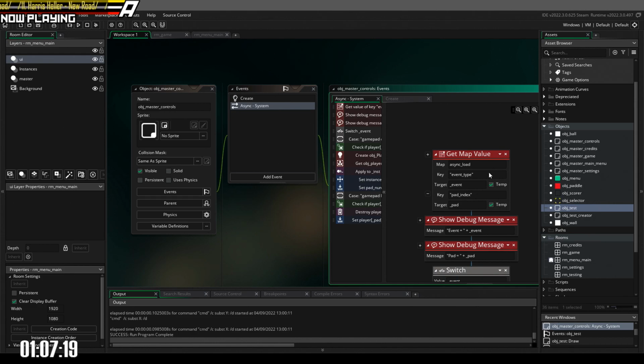Key event type, which is, yeah, event type gives gamepad discovered or lost, and pad index. Are these really? Oh, no, it isn't. Okay, so, ah, my neck. So yeah, that's just for gamepads specifically. These ones are just specific for gamepads.